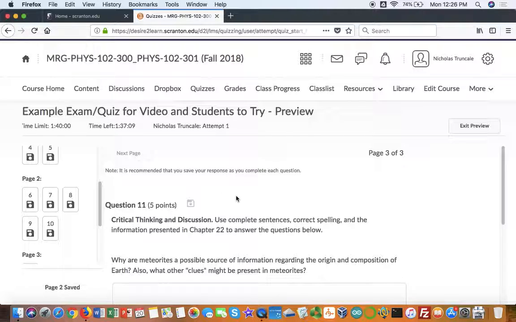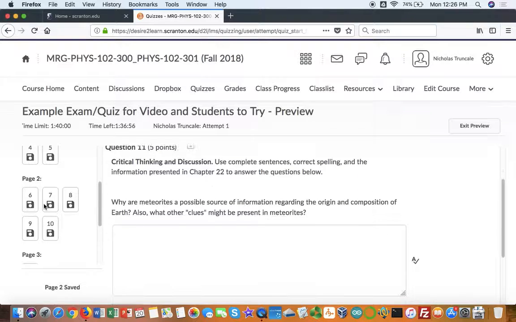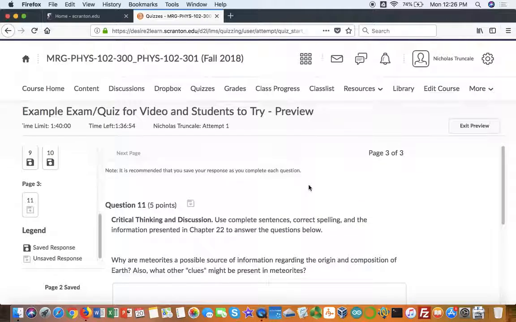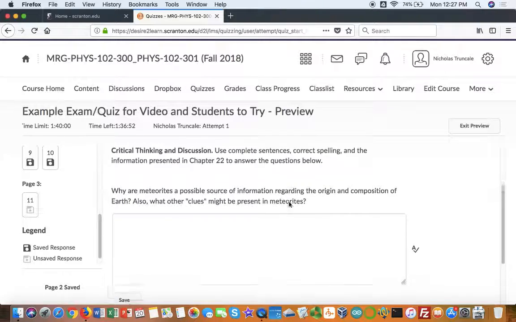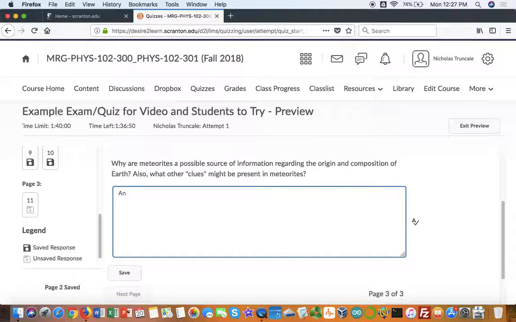All right, so as long as you're clicking those radio buttons on the true and false and multiple choice questions, and then you move on to the next page, it will save them for you, but try to keep the habit of actually saving them on the same page. All right, so page 3 is an example of a short answer question, so you would just answer the question here.